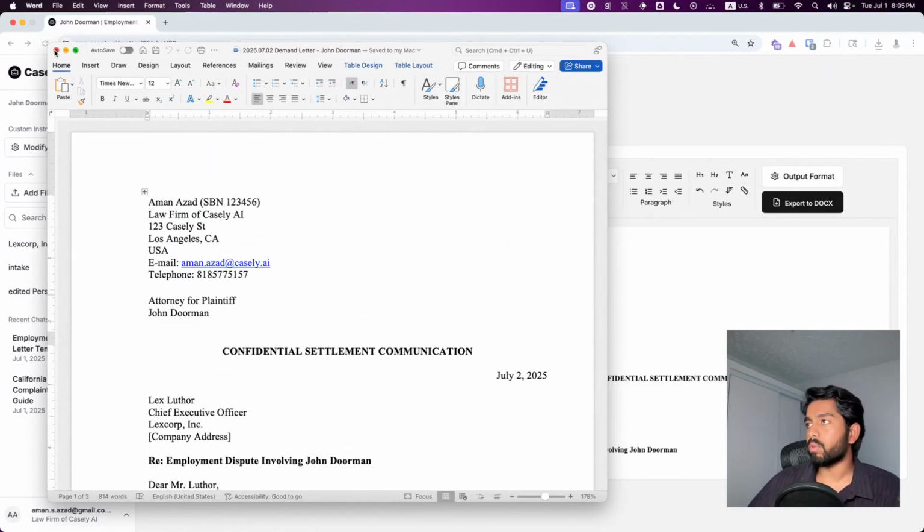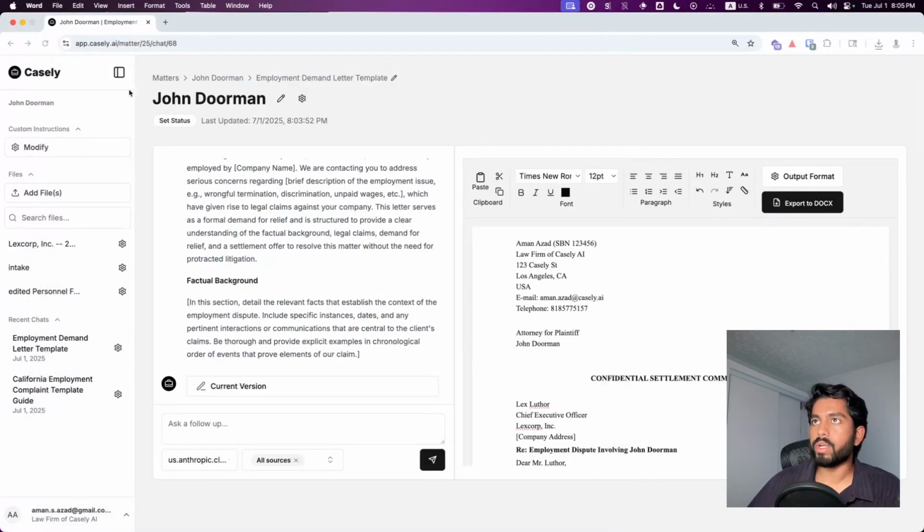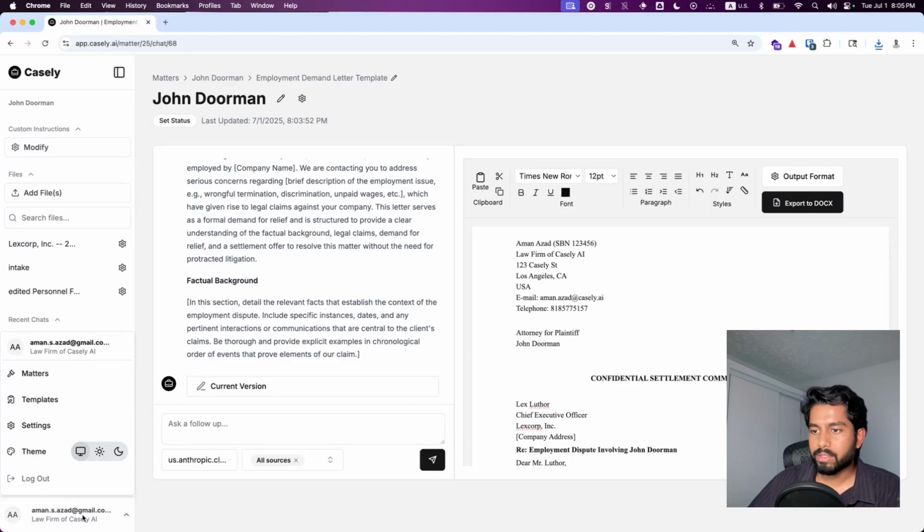But let's say we like to have our firm's letterhead, right? This is a common ask. We're going to want to make it formatted even more. So even still with that Word doc, I'll have to copy and paste it over into something that looks like our firm's, but we can take care of that right away. So let's click this bottom button here.